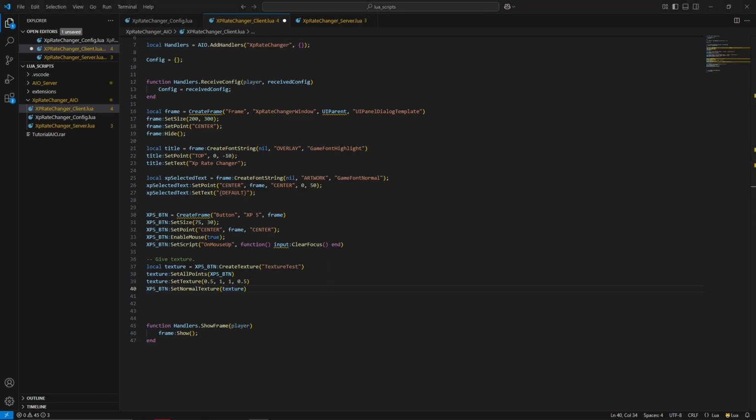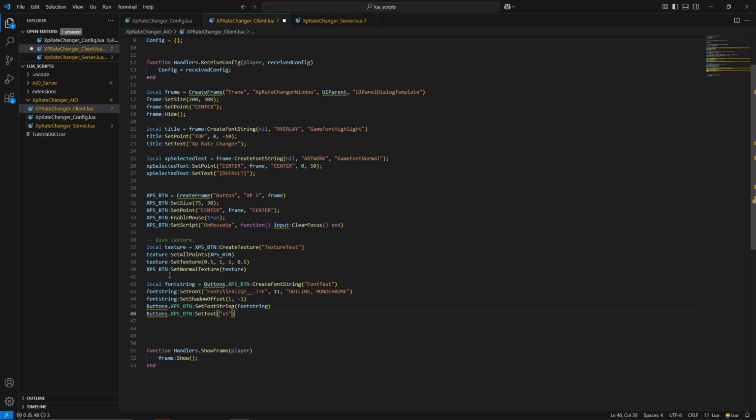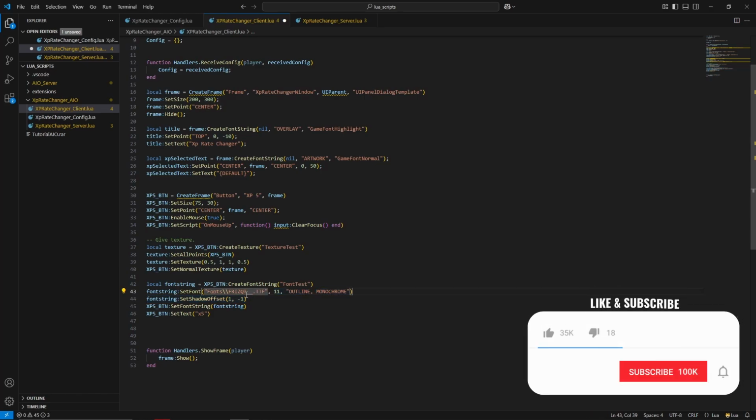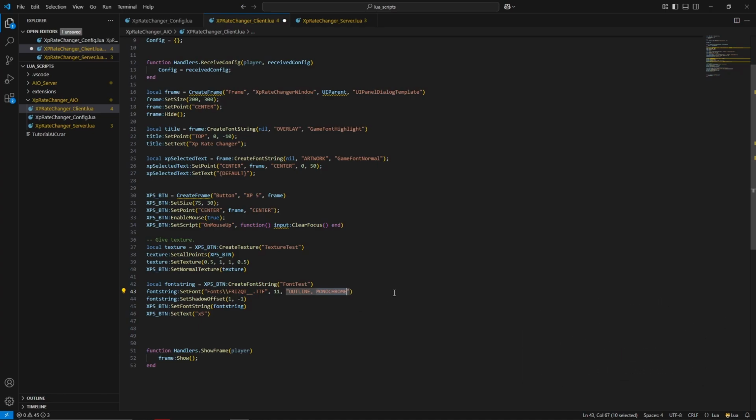Next, we want to actually create the font for it. So the font string again. Go down here. We want to create the font string, and that's the same as we did for the title. So just call it something like font test. It doesn't really matter, it's just a font. Then you go here, and you see we set the text for it, and that's times 5. And here you can see you set the font and stuff. Fonts you can add inside the MPQ patches, you can add new fonts and then reference them here if you want. And the outline and monochrome is something already built into WoW, so you can get these also. And this is the size of the text.